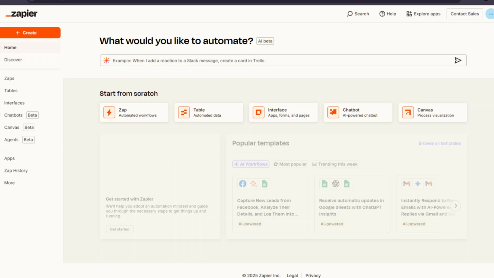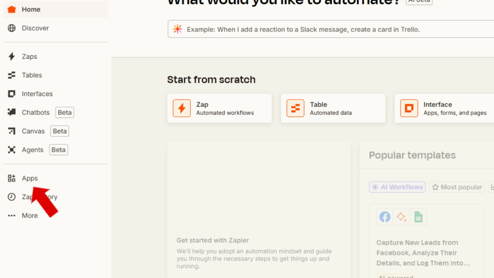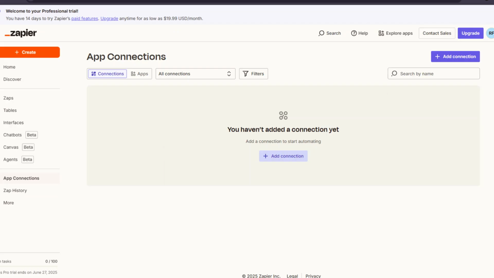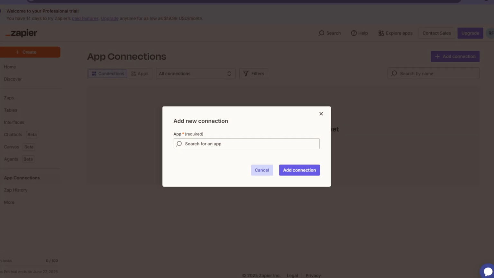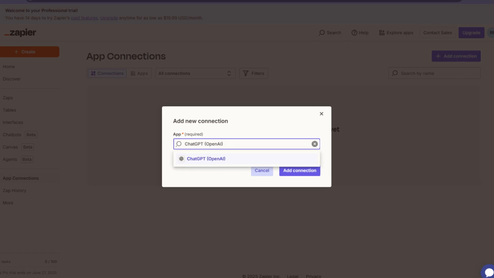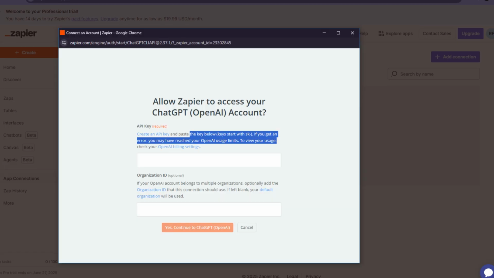After signing in, when you're on the main page, go on to Apps from the left bar menu. Here, click on Add Connection, and now you'll need to add an app to connect it with Zapier. For example, I'm going to do ChatGPT. It will ask you for an API key from the ChatGPT.